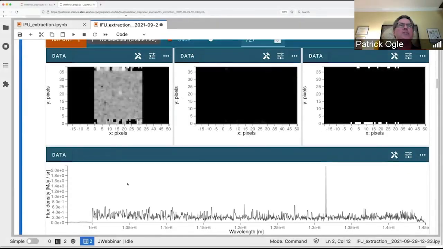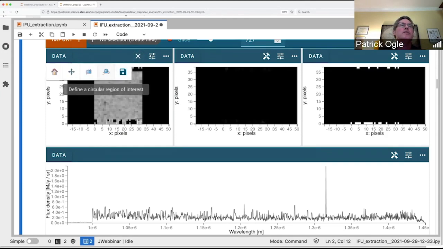The next task we're going to do is specify an extraction region around the faint quasar. To do that, click on the hammer and screwdriver icon in the top left viewer, and you can select a circular or rectangular extraction region. You can find where that source is. It's about x equals 17, y equals 21 or 22.